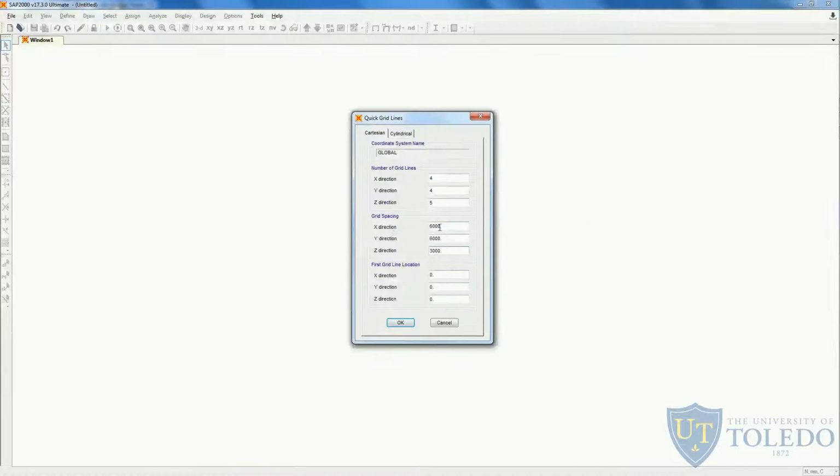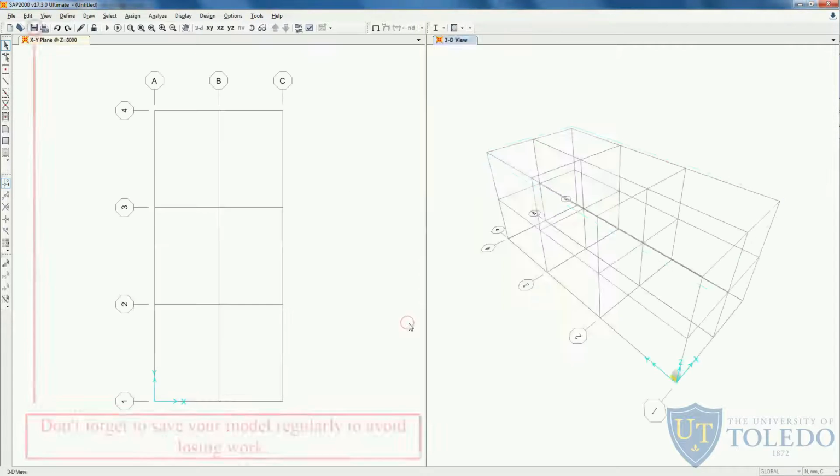Let's go back to our SAP2000, set our number of grid lines in the x direction to 3, and number of grid lines in the z direction also to 3. The spacing is 4 meters or 4,000 millimeters, and same for the z. We don't actually have to worry about the y direction because we won't be modeling anything with it, so we can just hit OK here.